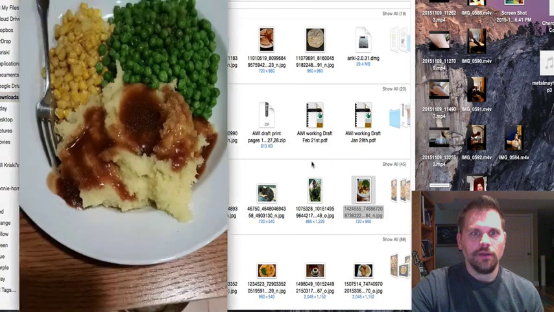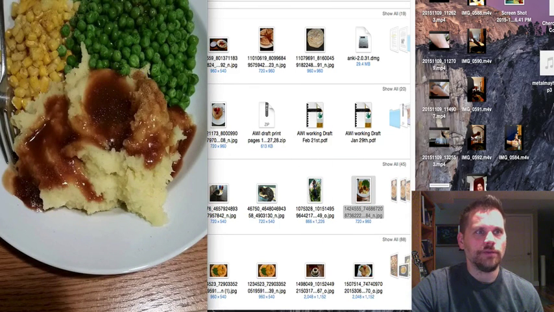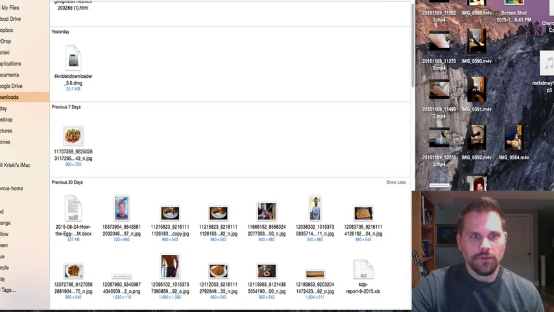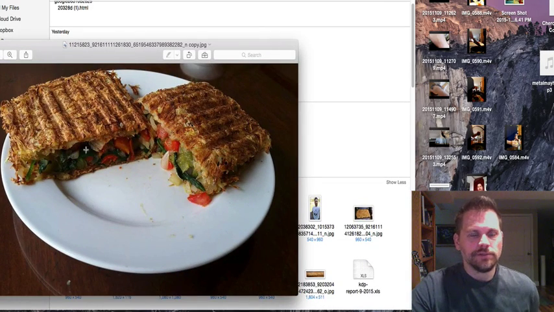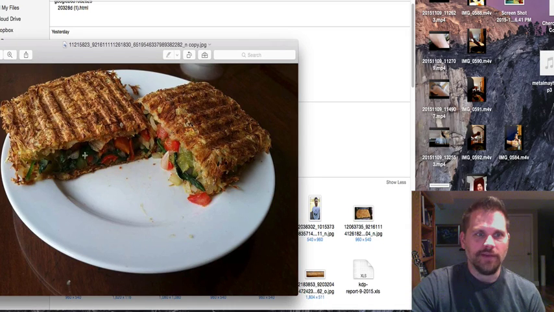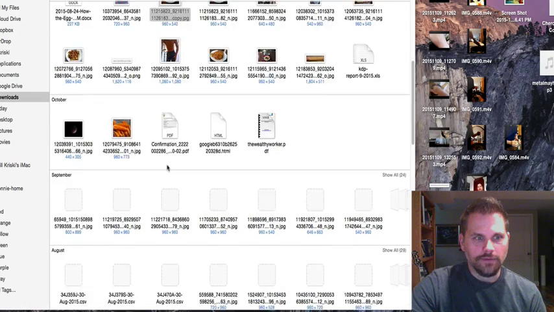Here's a dish, mashed potatoes and gravy with peas and corn, super filling. Recently I made these shredded hash browns. It's basically like an omelet, but I use shredded hash browns instead of eggs, and I put all my veggies in there. And there's even a cheese sauce recipe that I have that you can find on my website.